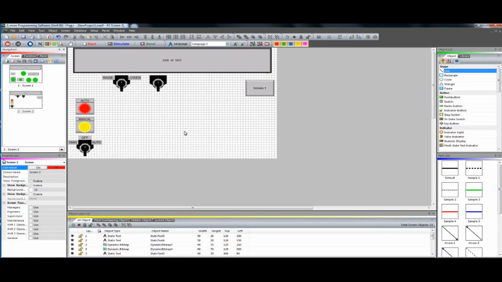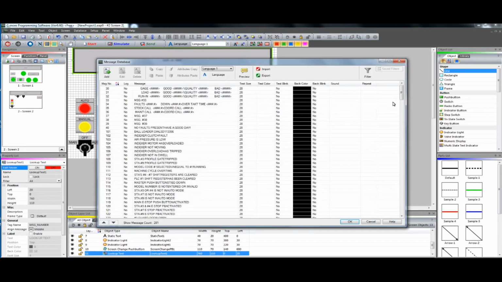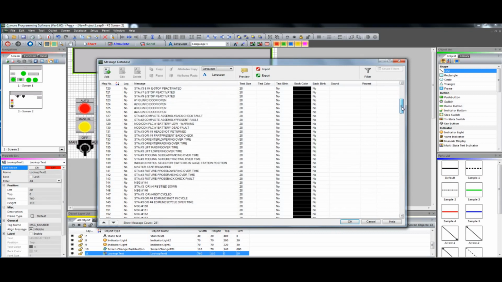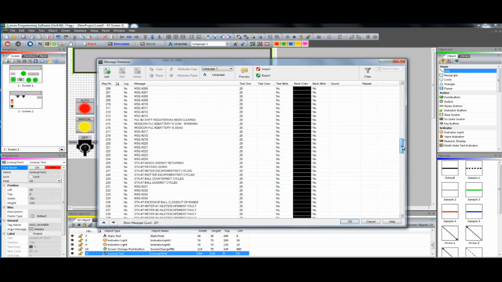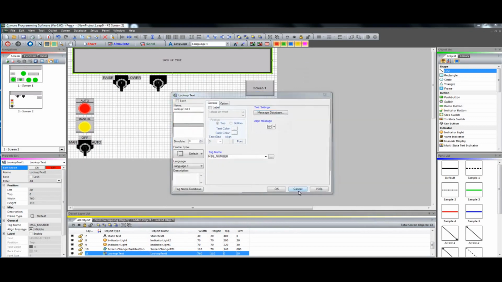Okay, so here we are. We are playing around with a very simple screen. I've got a large lookup text box which shows a whole bunch of faults. In the message database, I've configured lots and lots of faults. But what I wanted to show you was the simulate mode.